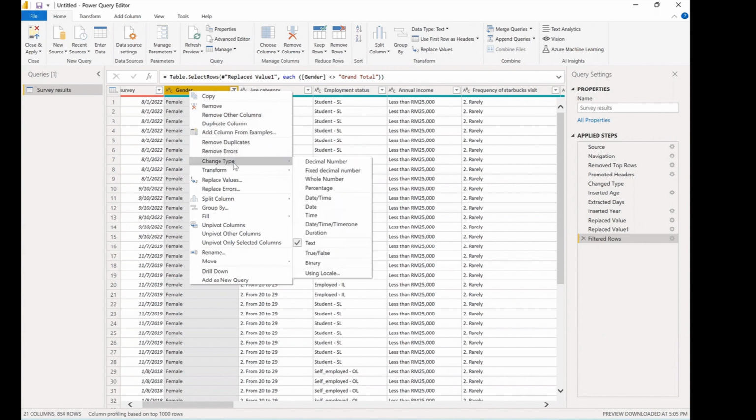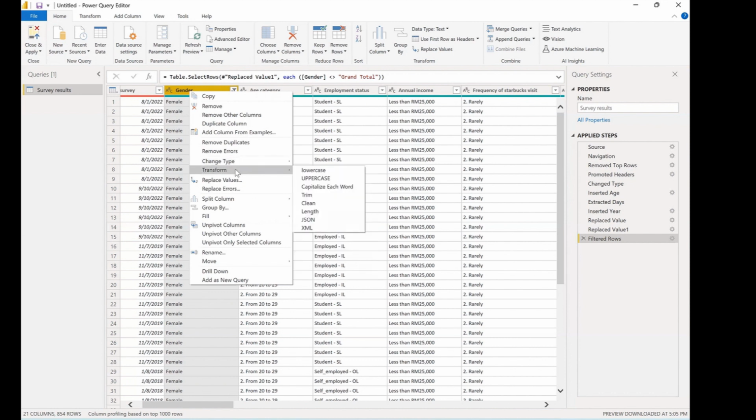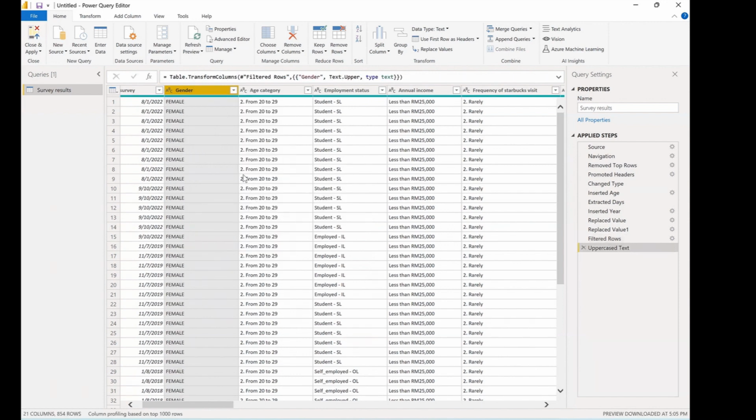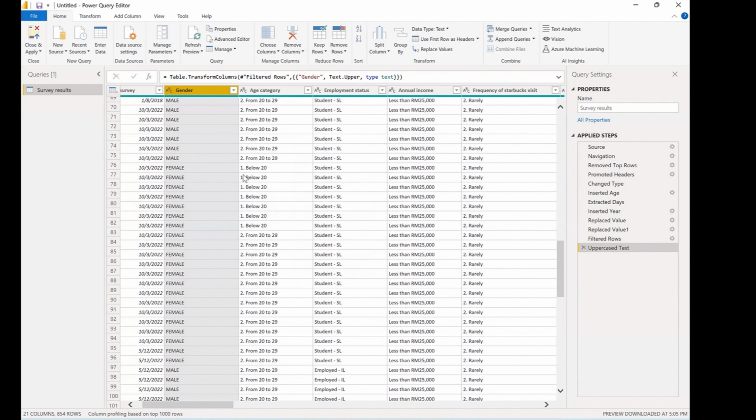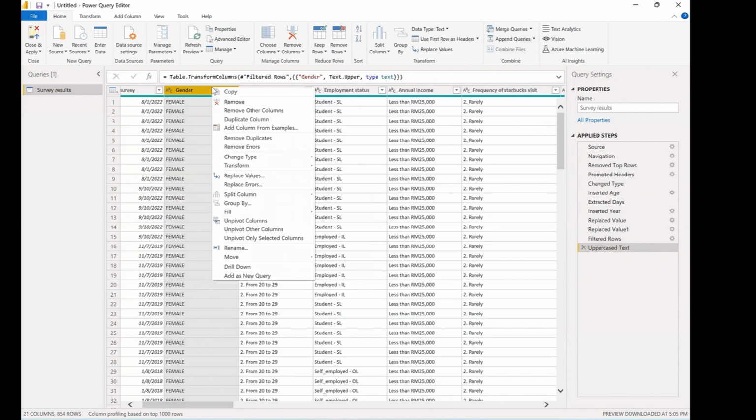Let's jump down. This changes the type of the column from text to whole number, decimal number, date, or time. The transform option changes the text to, let's say, uppercase or lowercase. When I select uppercase, the entire column gets all uppercase text. Same is the case with capitalize each word, trim reduces unnecessary gaps, and so on. We saw replace values. Okay, we'll probably move on to see split column.